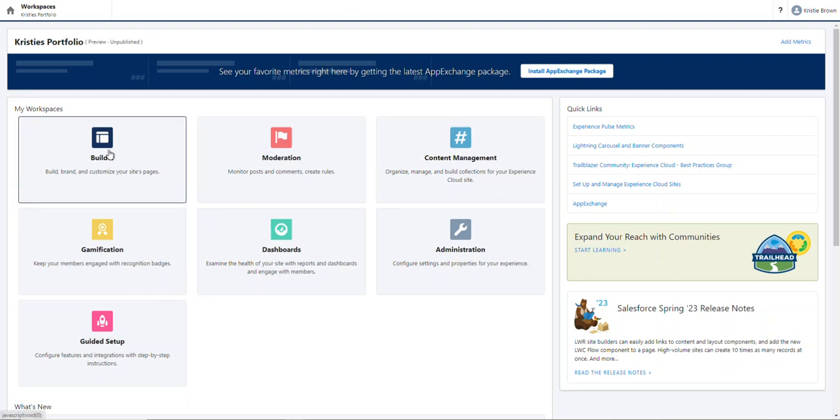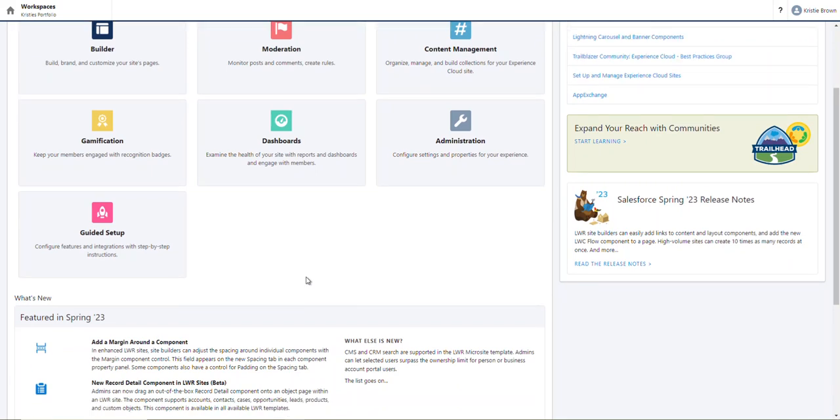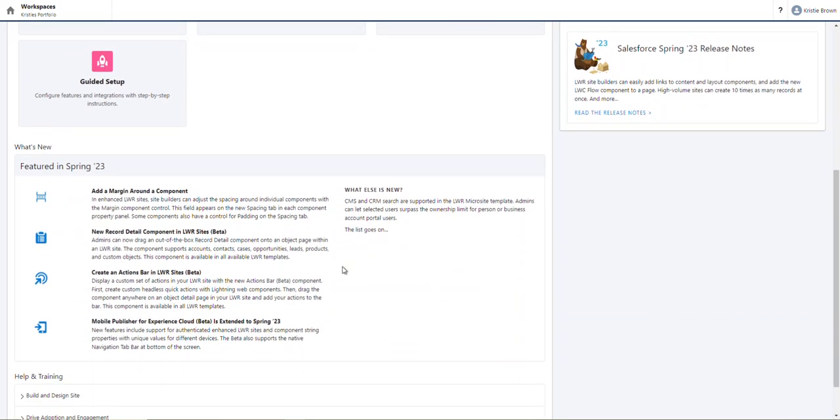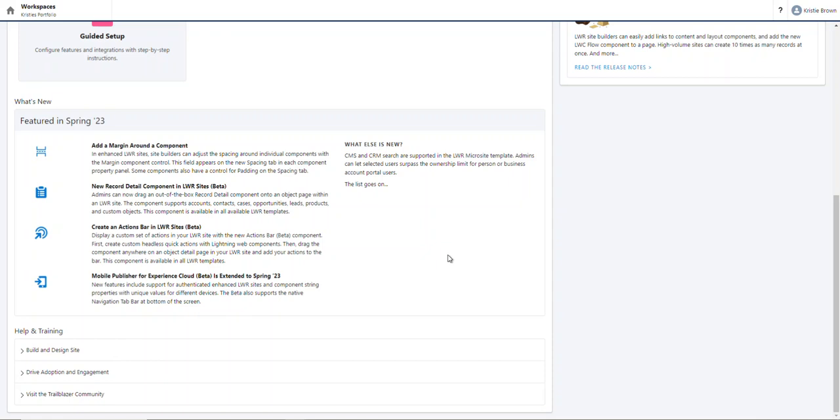Again, you can go in and build things from here. You can do moderation if you have chatter enabled. You can organize your collection for your content. Again, you can gamify, give people badges and do a point system. There's specific reports that you can watch to see how many people are using this particular site, how engaged they are. The administration is again where we can go and set up different settings, and then a guided setup is how to have the system walk you through how to set things up. And again, down here you can see some of the new features that are coming and get some help.